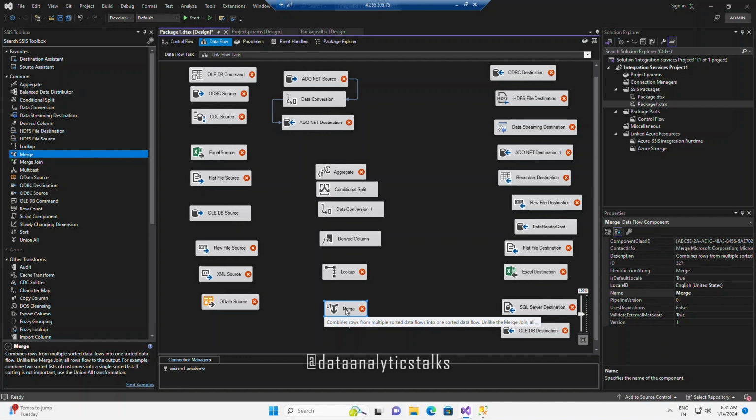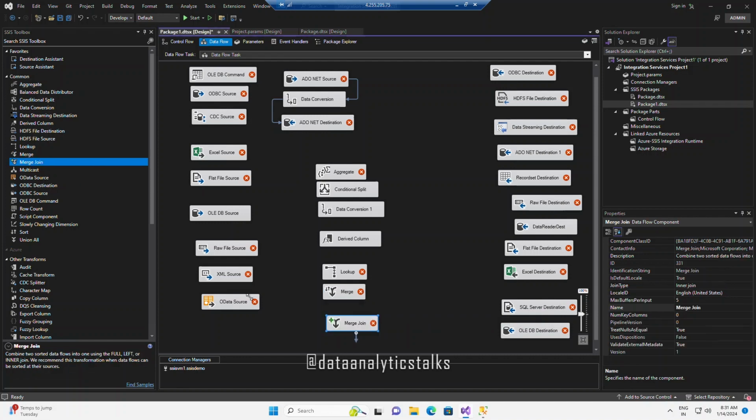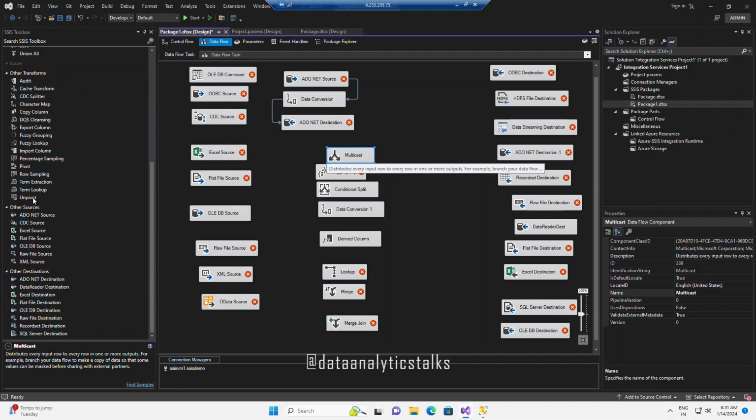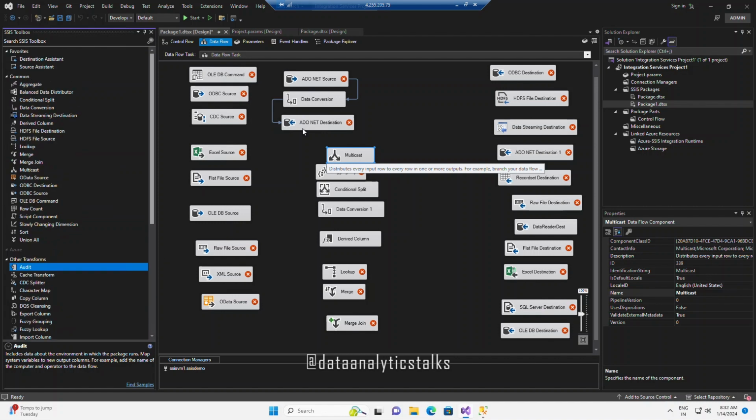I can merge multiple data sets. I can do a merge join. I can do a multicast. Then create a sort, a union. I can do pivoting, unpivoting. I can do a fuzzy lookup. I can do copy column. I can do character mapping. I can do CDC splitter, cache transform, audit. These are some of the available transformations in an SSIS package. So we spoke about the sources, destinations, and available transformations.